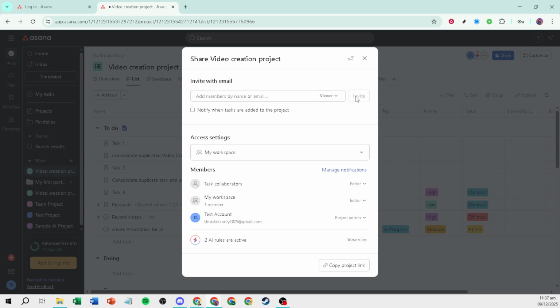When you're ready, select Invite to send the project invitation. The guest will receive a message from Asana with a link to join and will only see the project you shared, not the rest of your workspace.